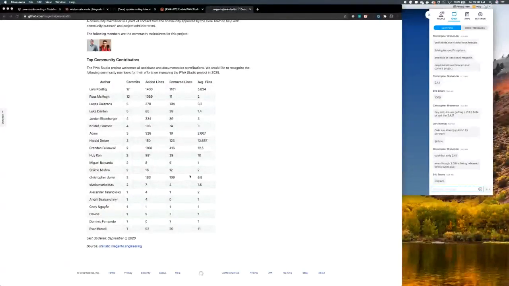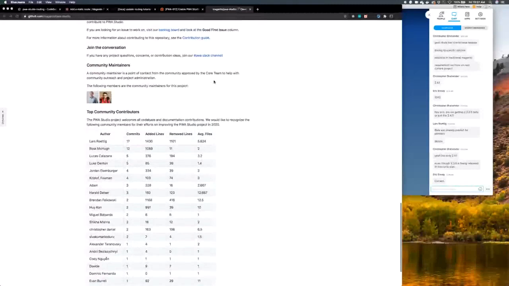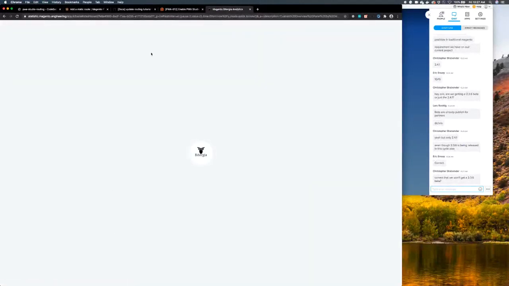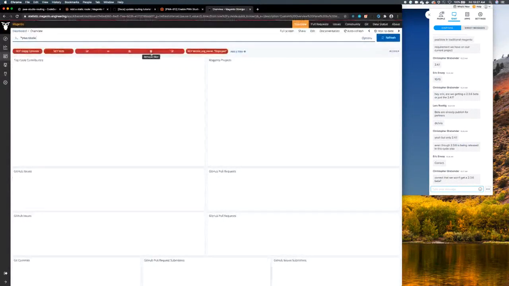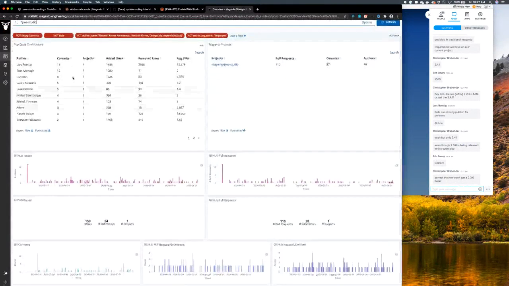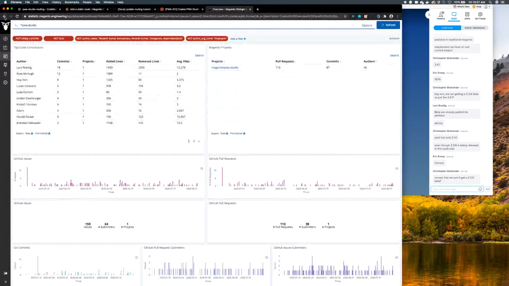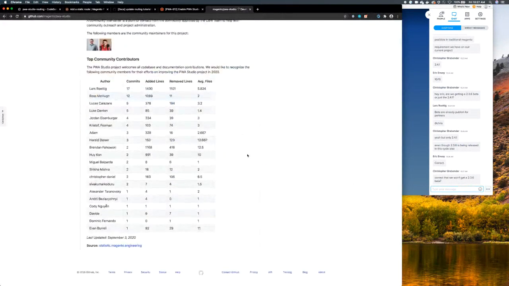If I can add something to that, Tommy, we've also updated our README in the PWA Studio repository. I'll share my screen real quick. We're now posting our top community contributors based on statistics from Magento Engineering. You can click on that to get a breakdown of where we're getting these numbers from. You can get an idea of how much the community is contributing to the project. I thought that was interesting for people who are interested in that kind of data. Keep track of points and all that.